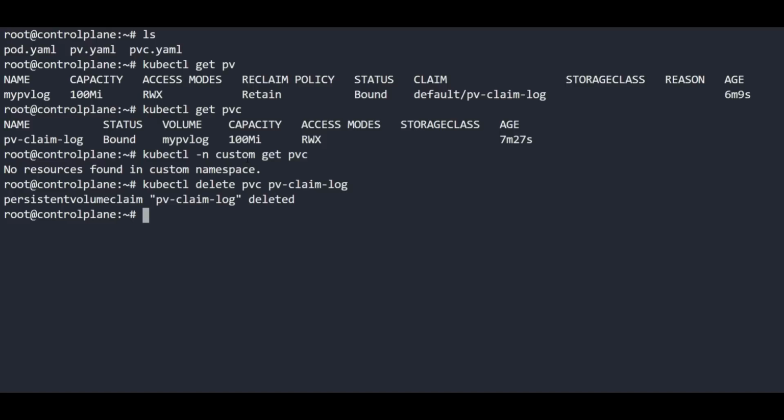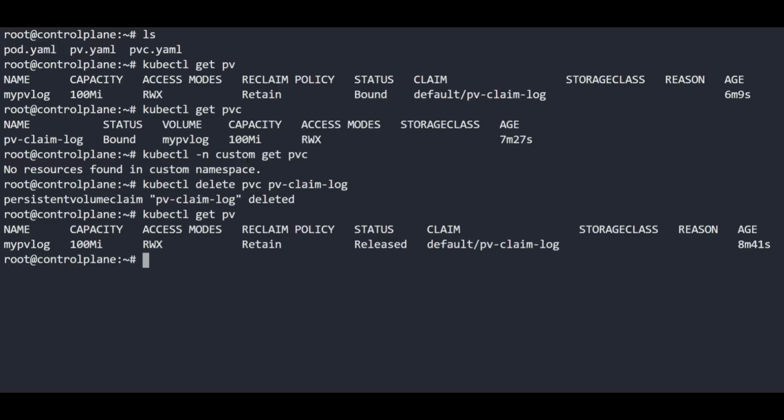And let's see the status of the PV. kubectl get pv. You can see that previously the PV was bound and now it's released. It's not available. So we need to delete the PV also, because we are going to create the PV again and then the PVC in the custom namespace to make things work. kubectl delete pv. The name of the PV is my-pv-log. Okay, it's also deleted.